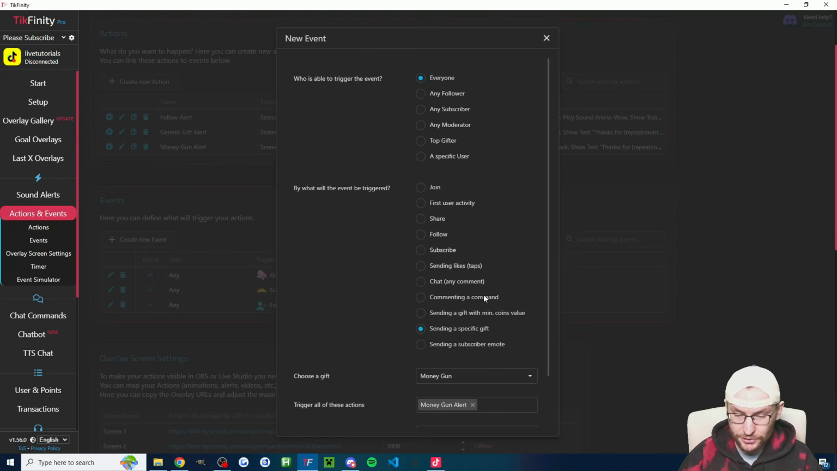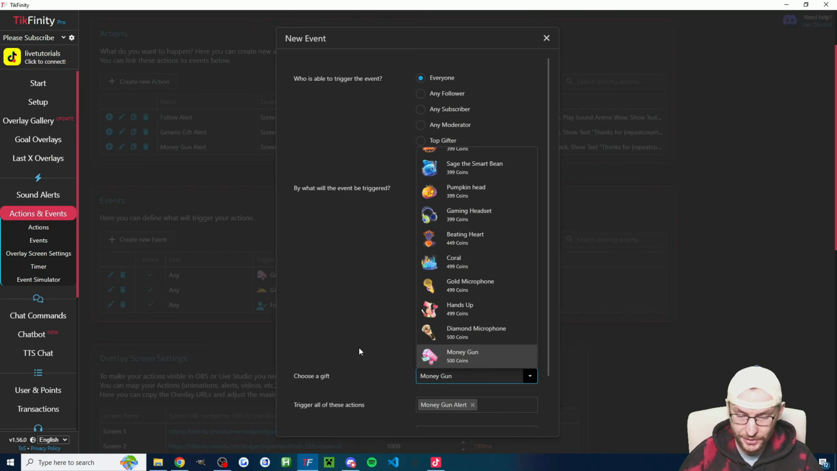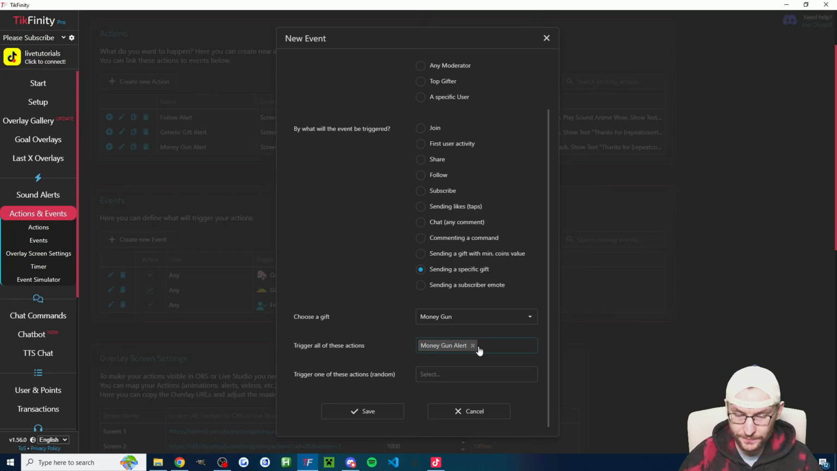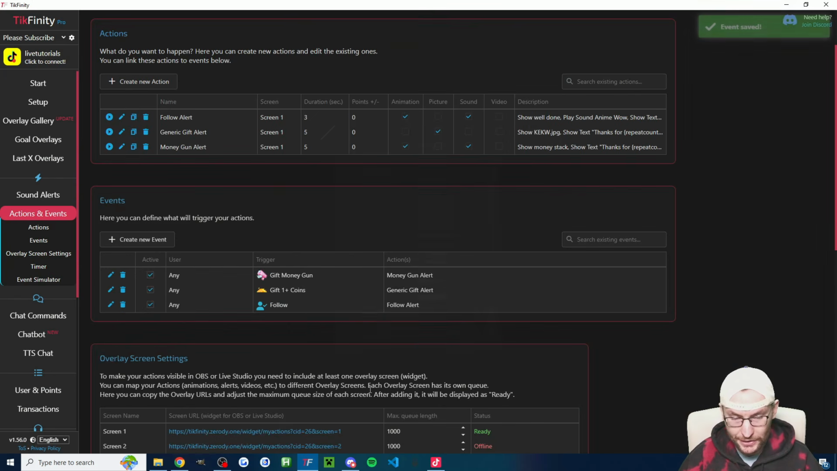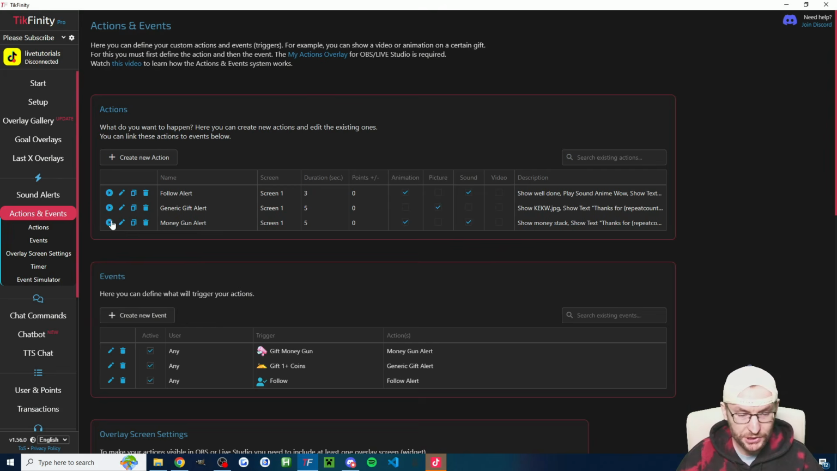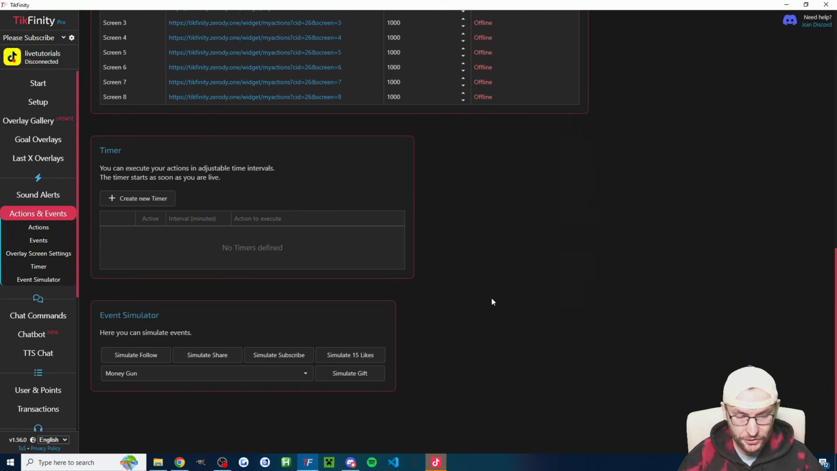Once again, everyone can trigger it, but this time we are sending a specific gift and you choose the gift from the list. In my example, it's a money gun. And once again, just make sure you select the correct action from the list. We're not randomizing the actions, so that is blank and you press save. And once again, as per usual, we can test it by pressing the play icon, or better yet, we can simulate it with the event simulator.